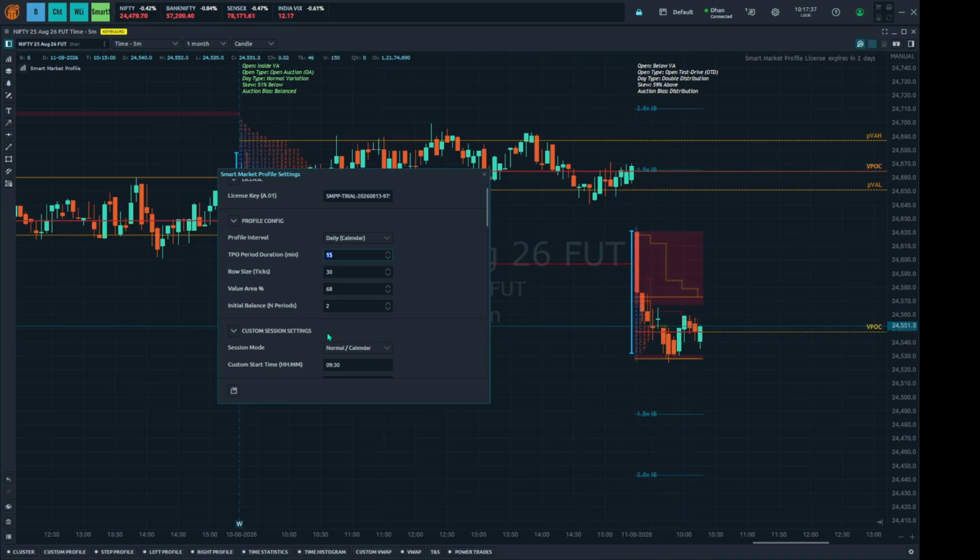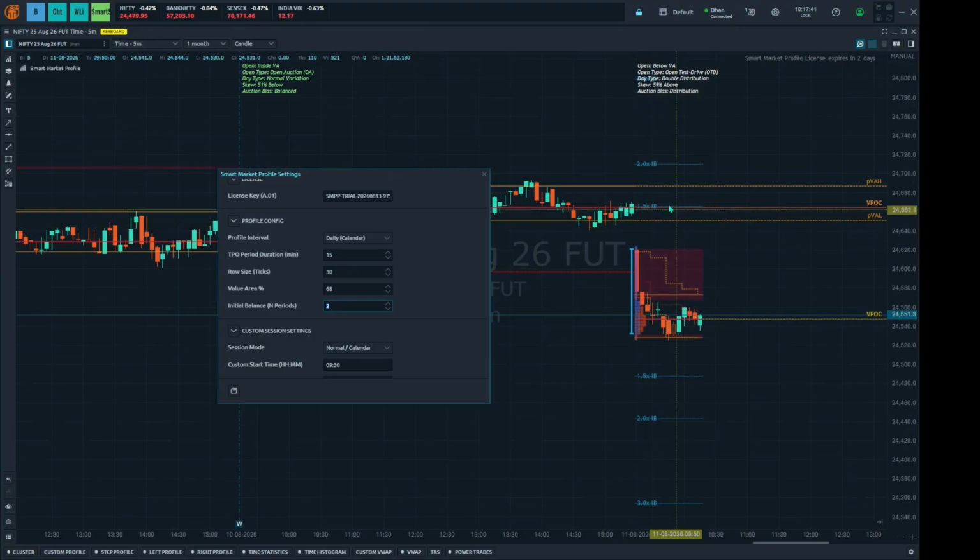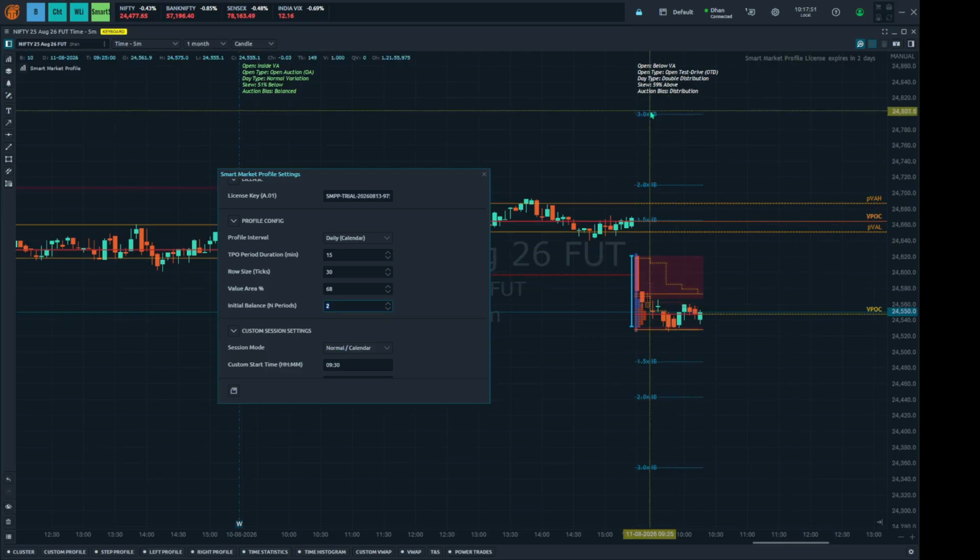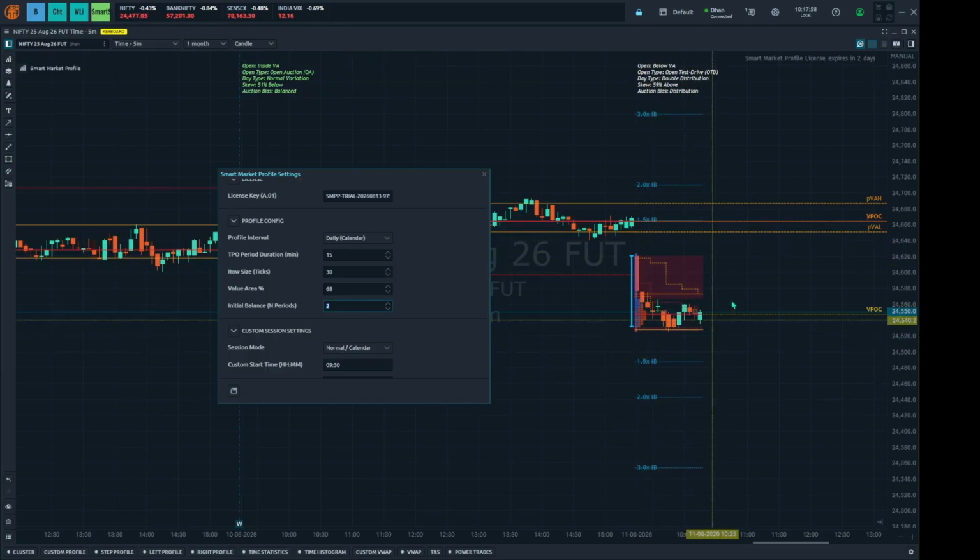Okay, so once you set this initial balance period, you will have a target on the upside and even on the downside. You see here, this is marked as 2 times the initial balance, 1.5 times the initial balance, and this is 3 times the initial balance. So if the market breaks either the upper side or lower side of the initial balance, then the market may get into a trend direction. That is the theory of the initial balance.